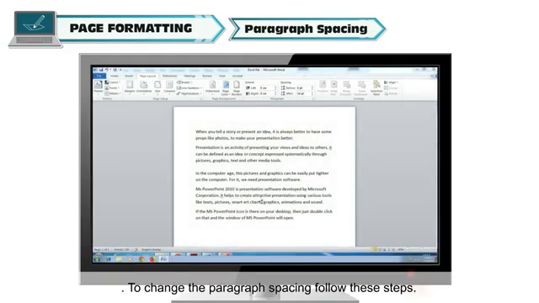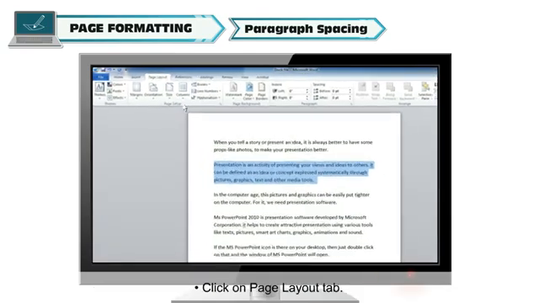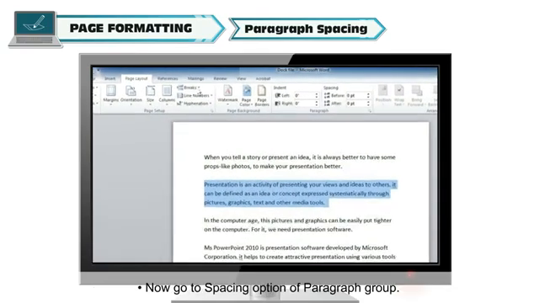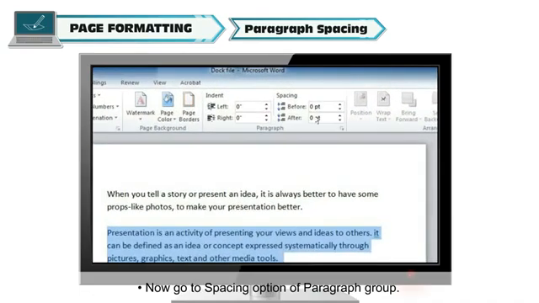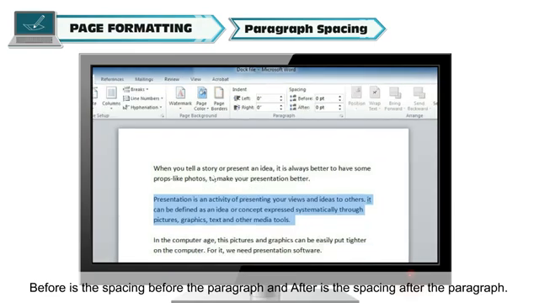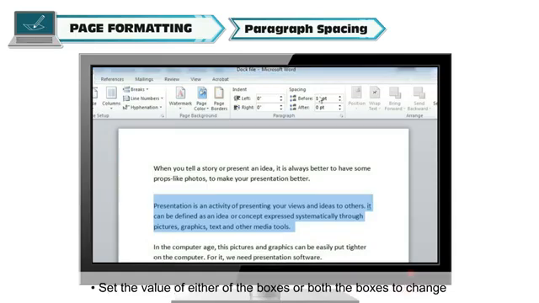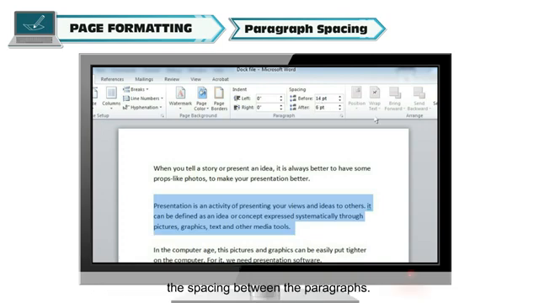To change the paragraph spacing, follow these steps. Select the paragraphs where you want spacing to be changed. Click on Page Layout tab. Now go to Spacing option of Paragraph group. You will see two options under spacing, before and after. Before is the spacing before the paragraph and after is the spacing after the paragraph. The PT next to the value denotes points. Set the value of either of the boxes or both the boxes to change the spacing between the paragraphs.